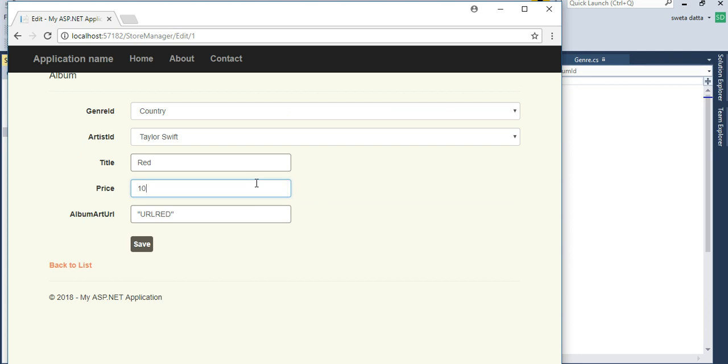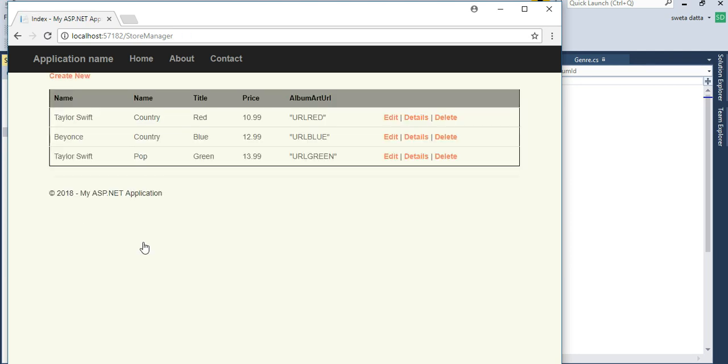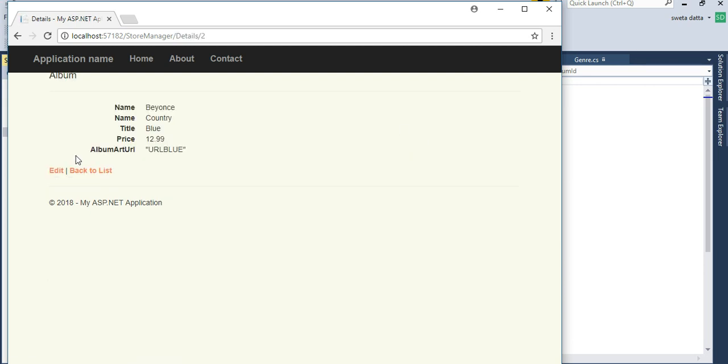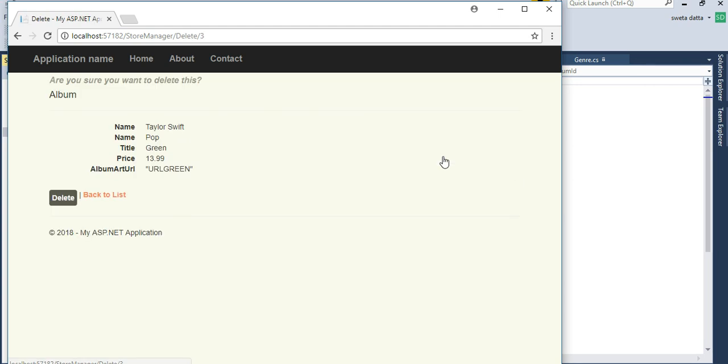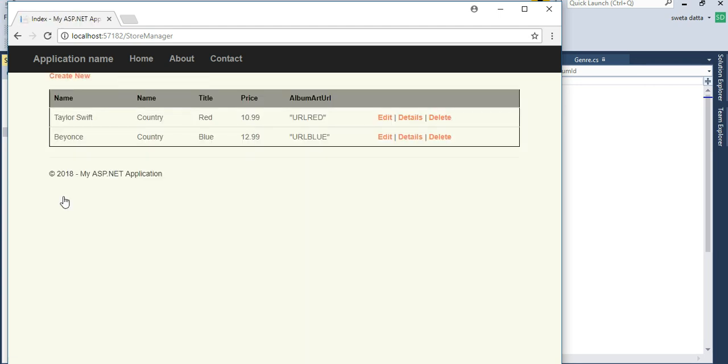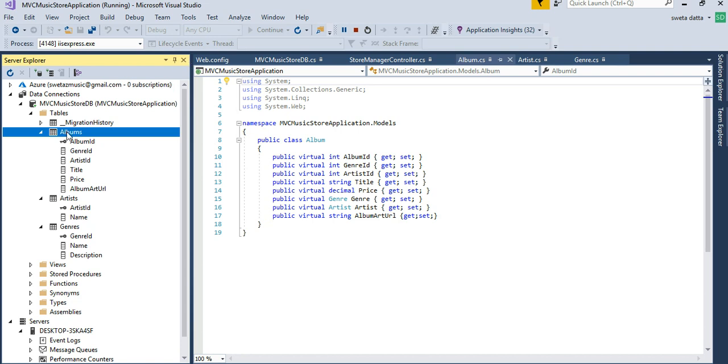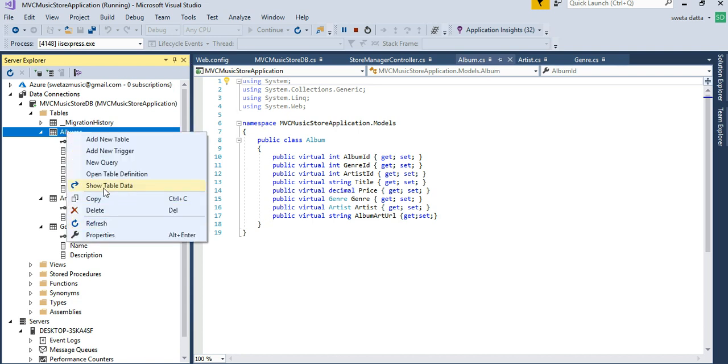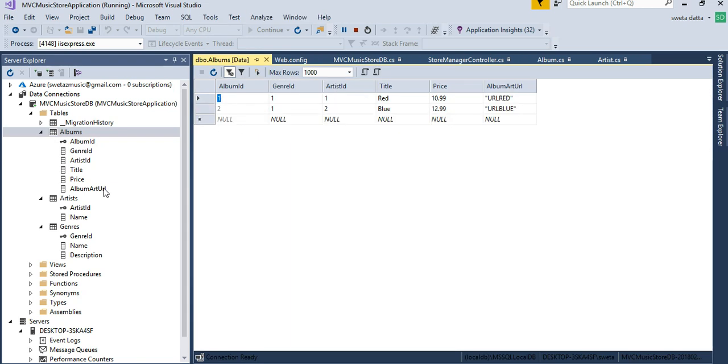Let's change this value to 1099. I'm updating Taylor Swift's Red to 1099. Okay, you can go and see details. And then you can go and delete Green. Okay, so let's go to Server Explorer. Again, do a query. If you see, I changed Red to 1099 and I deleted Green. They're gone. So that's pretty cool.